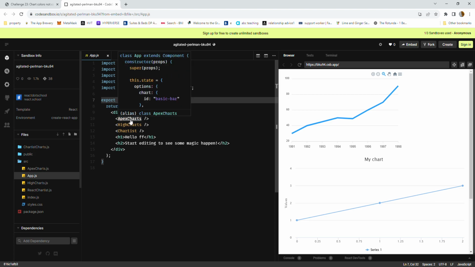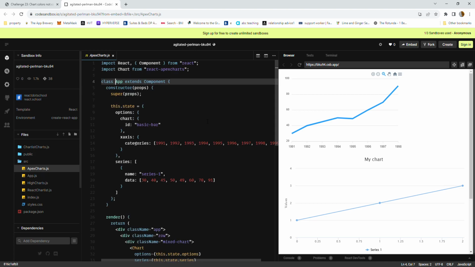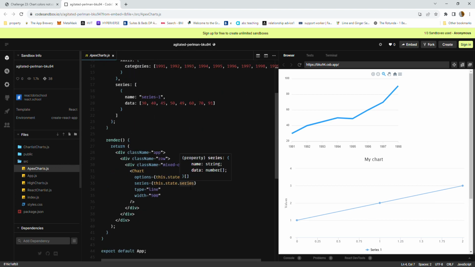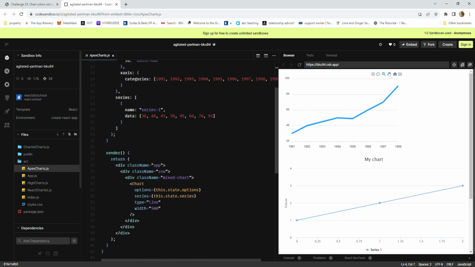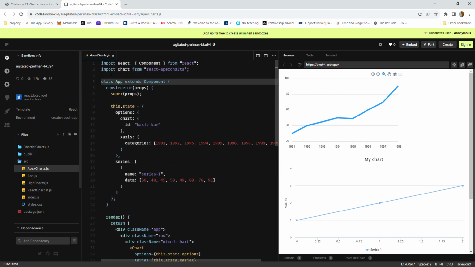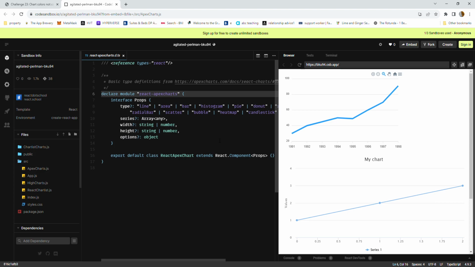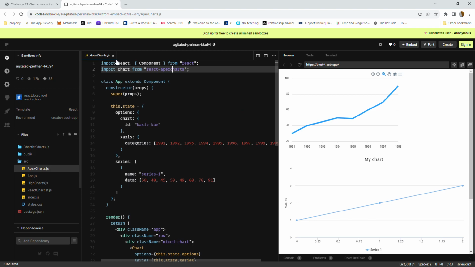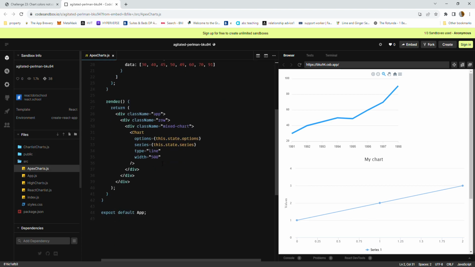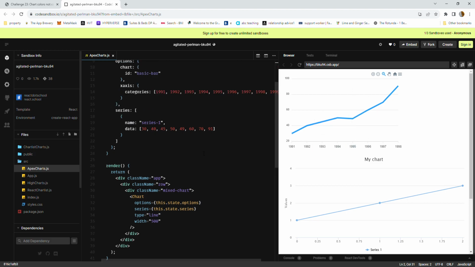Alright, so I hold Control and then click. Okay, so it's taken us to something, so that means the code is ours. We have some sort of wiggle room when it comes to editing. And chart is imported from React Apex chart, so it looks like that one is not ours. Okay, so let's go back.